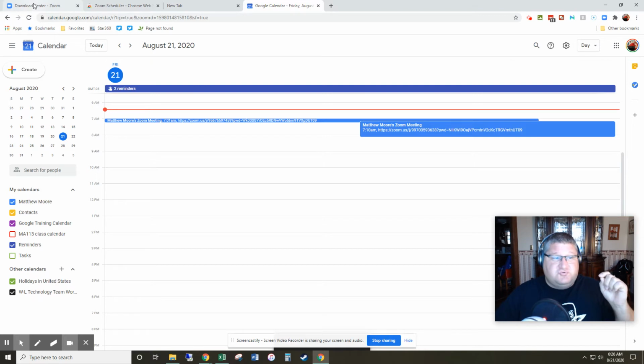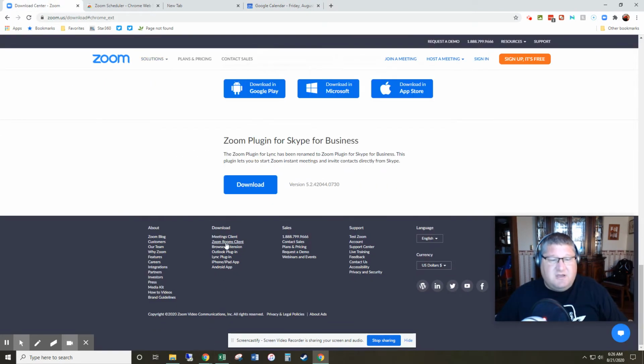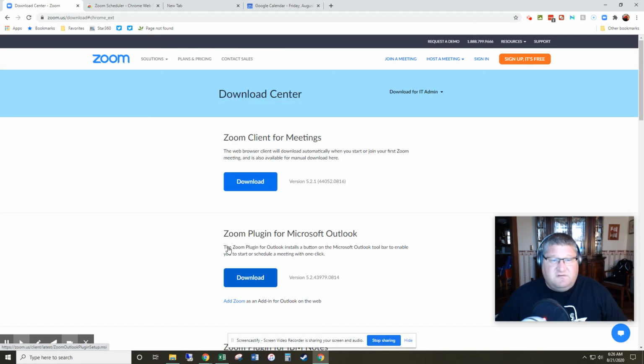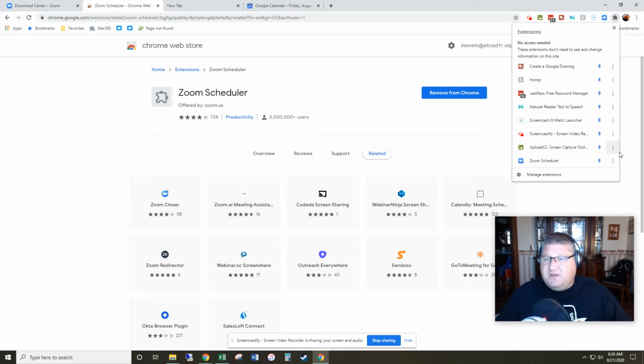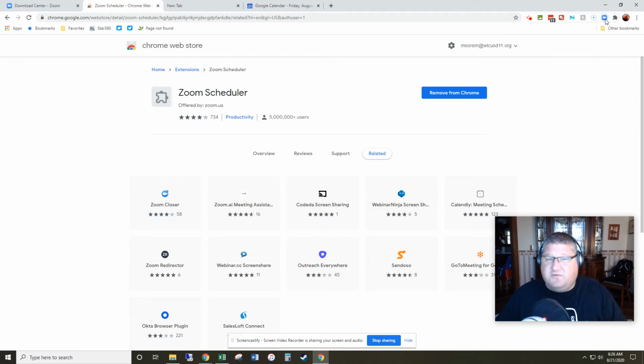So we go to Zoom, all the way to the bottom, get that browser extension. It's going to take you to which one you need. You download that from the scheduler, put it in Chrome, make sure that you pin it over here on the extension bar, and it's going to be right there for you to use.